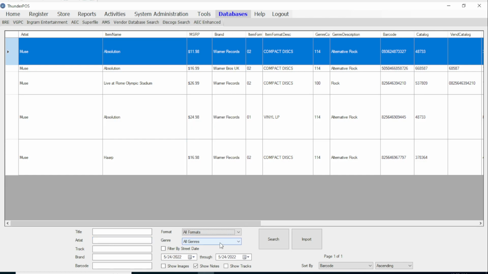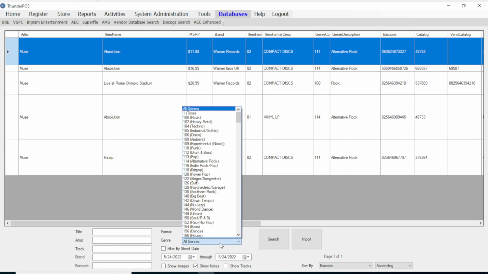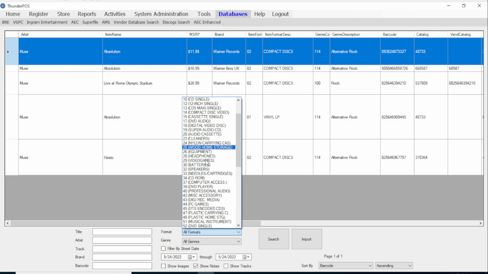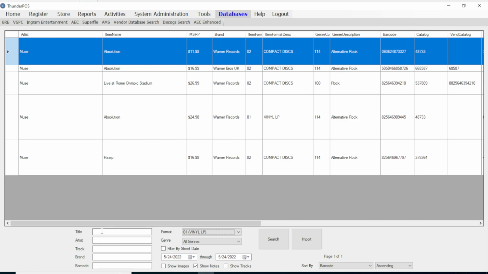And then formats and genres, those are the AEC codes for them. Those are very common to most of our record stores. So you've got 01 is vinyl, 02 is compact discs, 04 is cassettes, and so on down the list. So you can search, for example, for a combination of things. So you could say, like, what vinyl is coming out in the next week, for example. So we'll just do that.